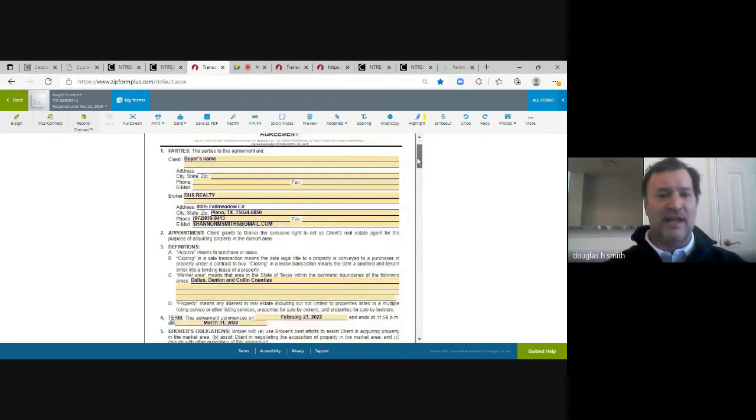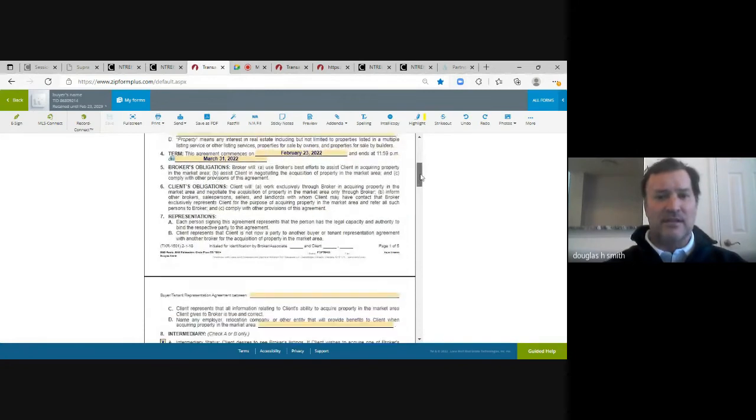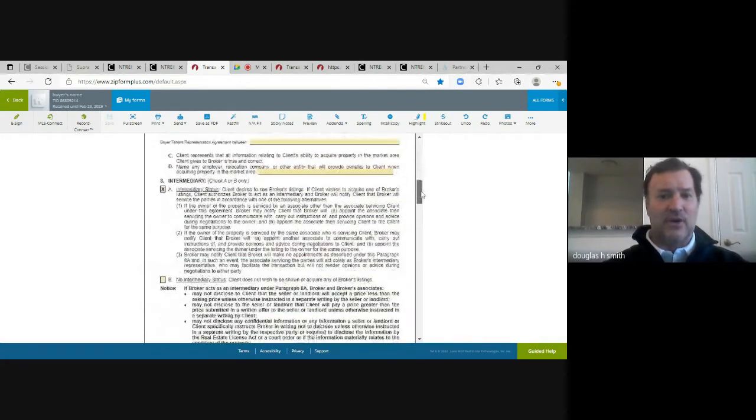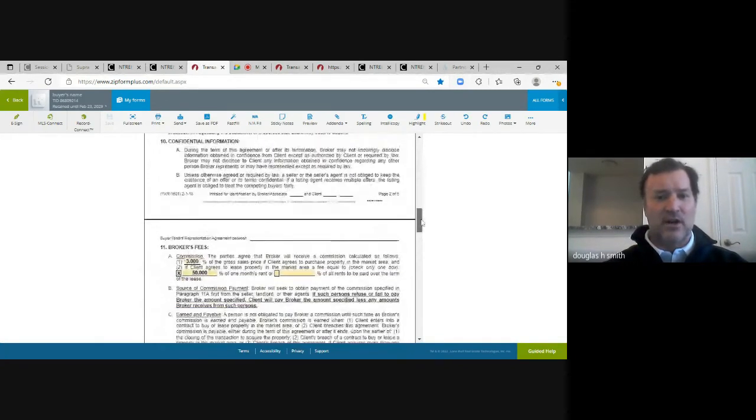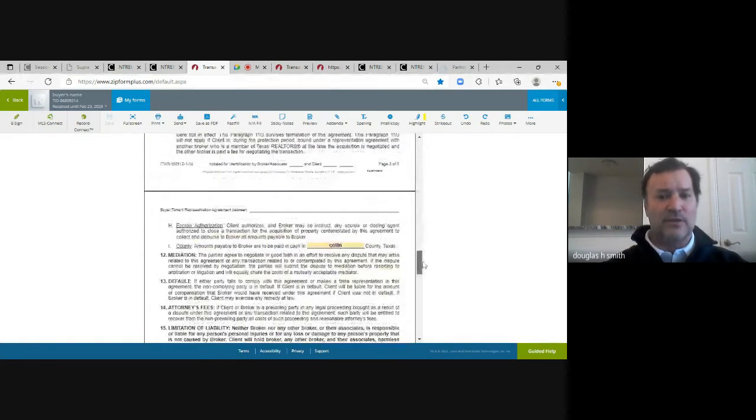There's your buyer's name. There's the brokerage address and their information. There's the counties. That's a begin and end date. It's already got intermediary authorized. It already has your fee that you charge. It's got everything pre-filled.